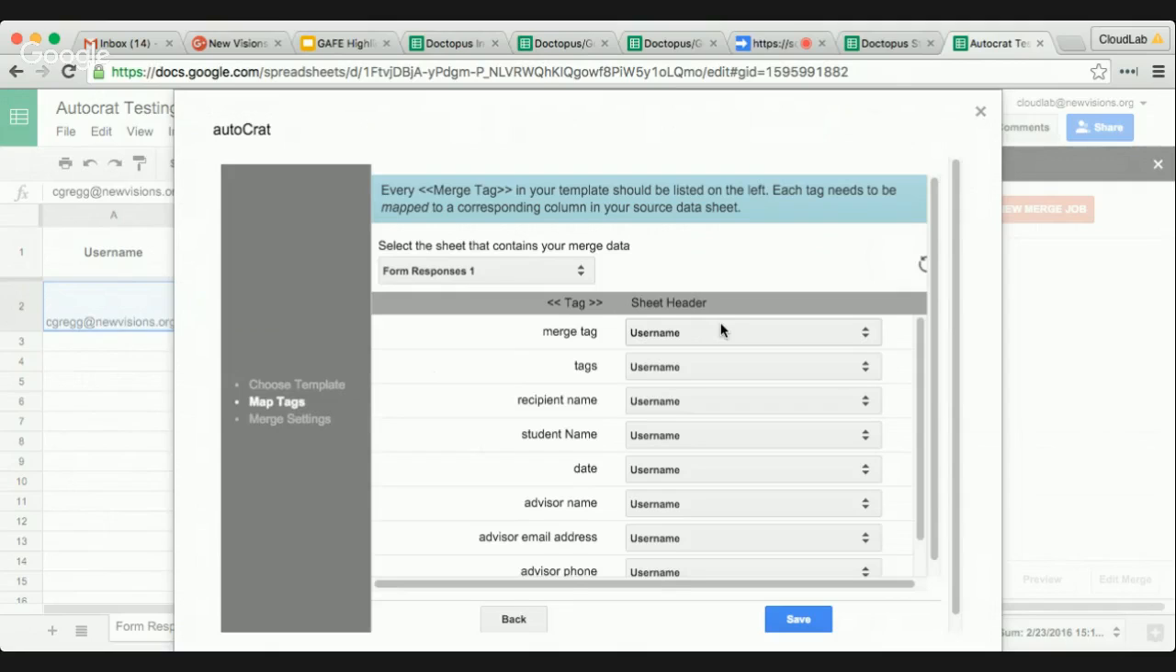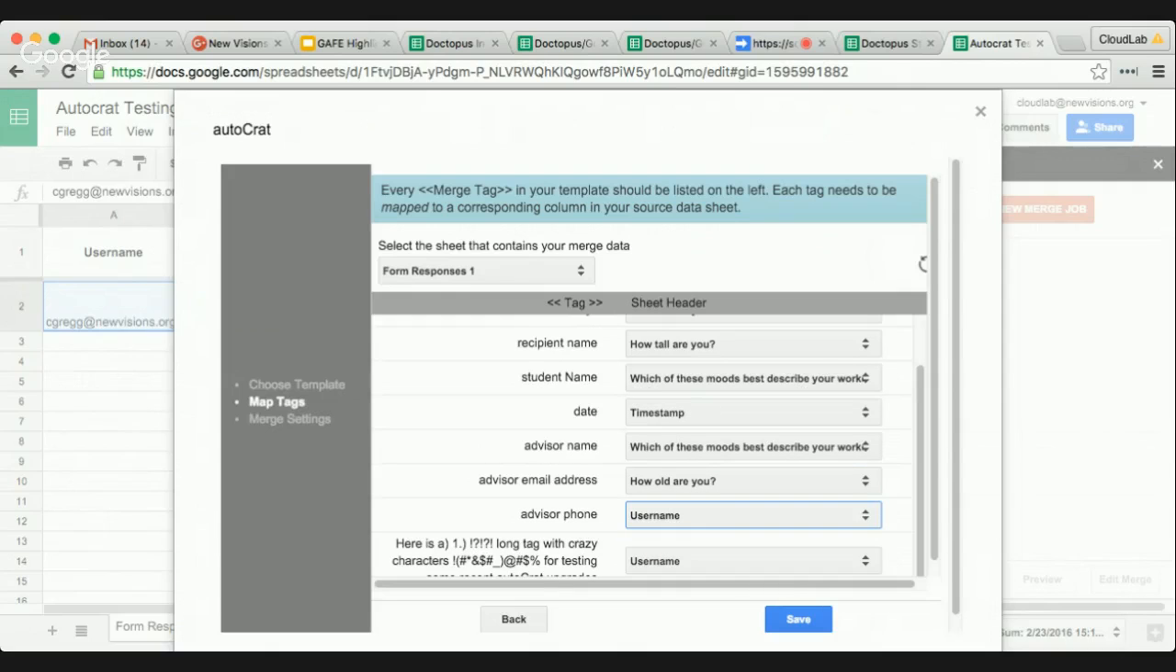autoCrat tries the best it can. If your merge tags match your sheet headers word for word, it will match them up for you. But if it doesn't, you just want to click on this and populate these, and we're just going to populate here and there. This is not going to make any sort of sense for us, but we're going to do the best we can with this right now.